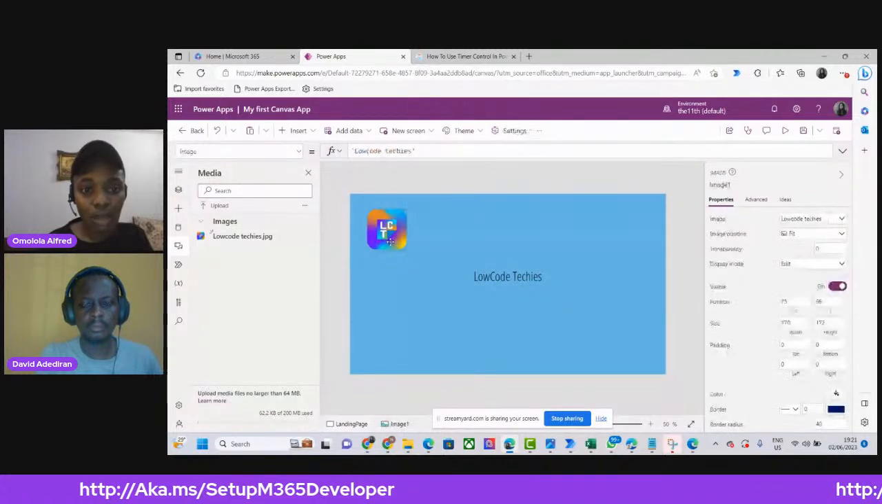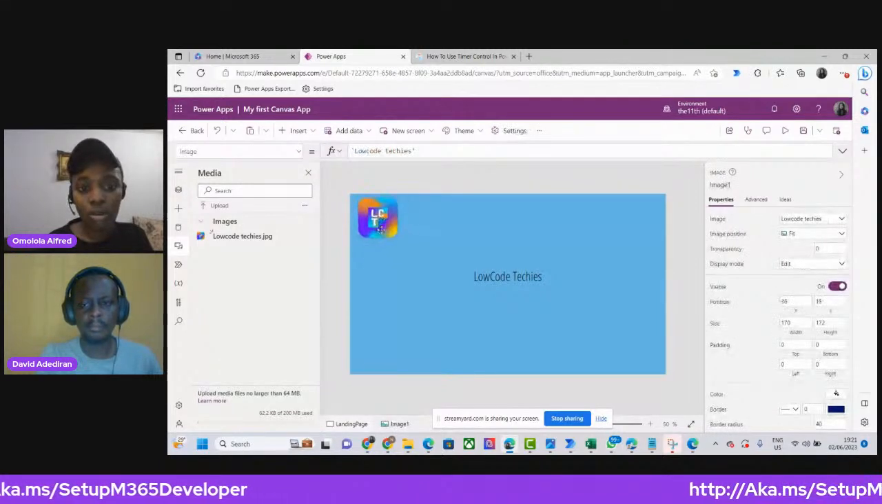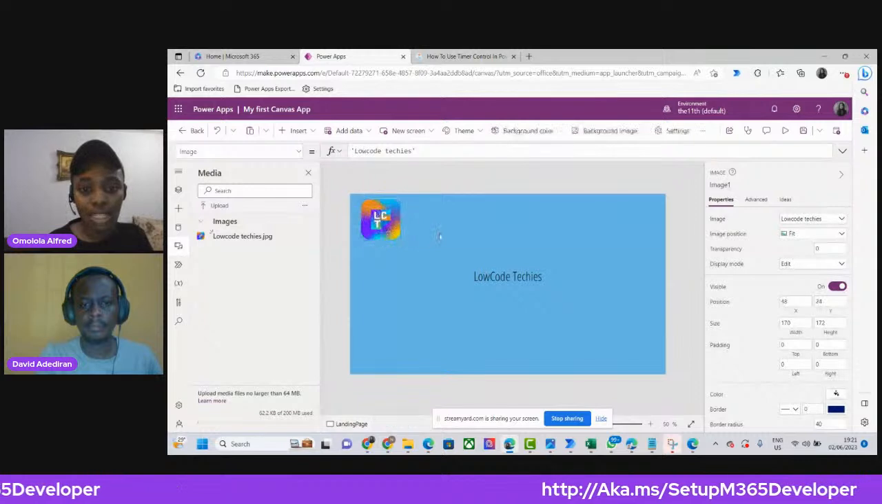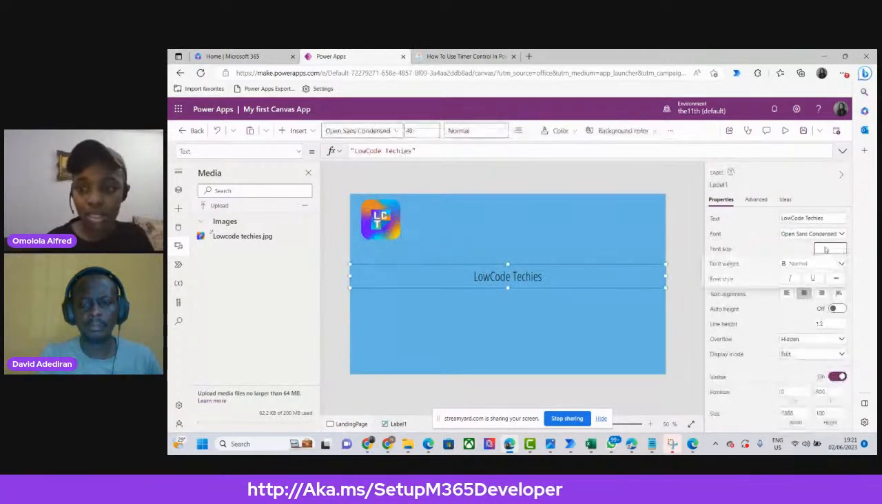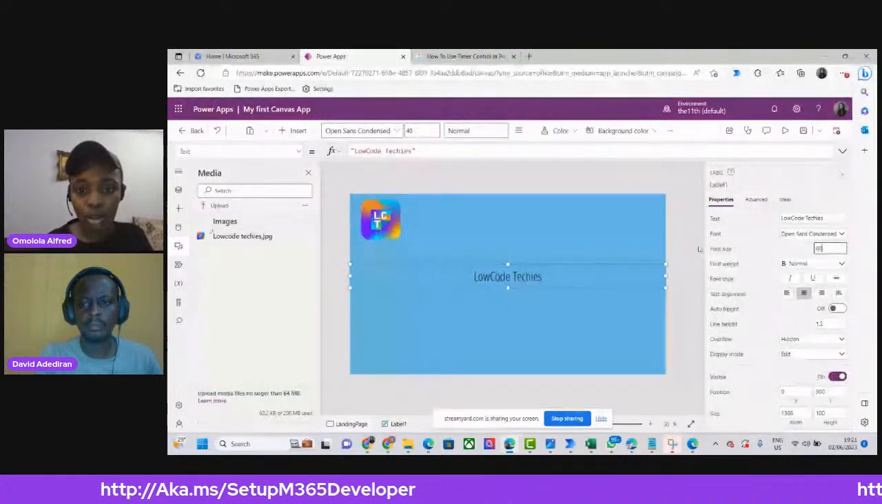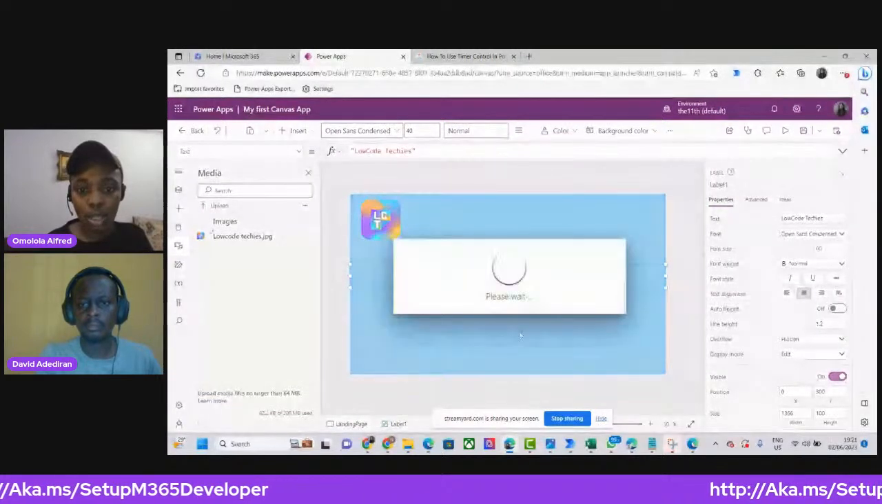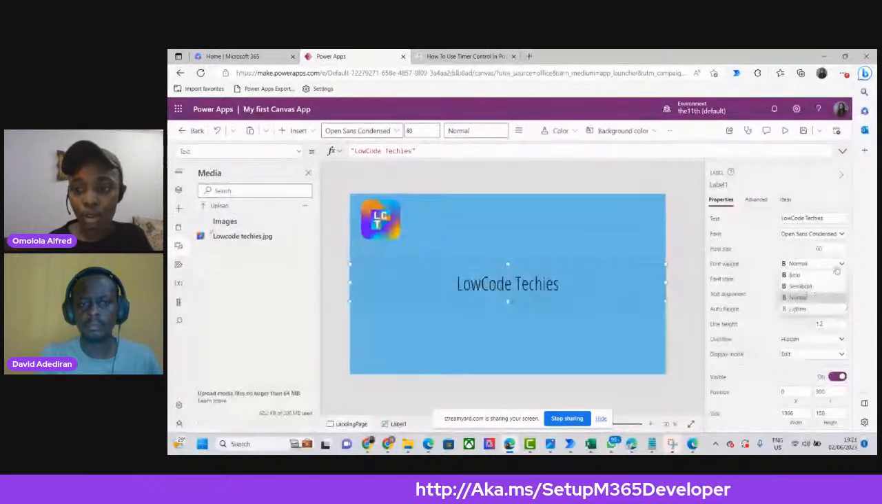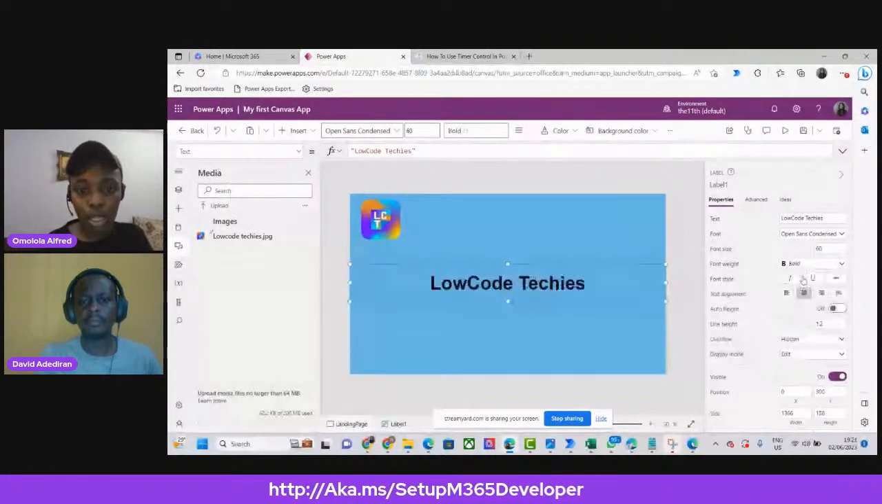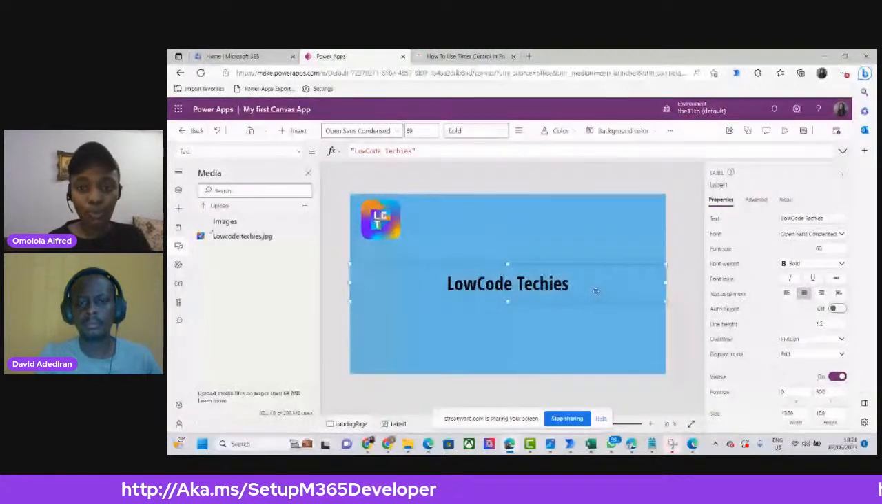So when somebody comes here, they know that, oh, this is the logo of Local Techies and this is what Local Techies looks like. So I'm just going to make this a little bit bigger, 60, so we don't spend so much time on this. Okay, when we make it bigger, this is what it looks like. Let us change the font weight to bold. So they just know that, okay, this is Local Techies.